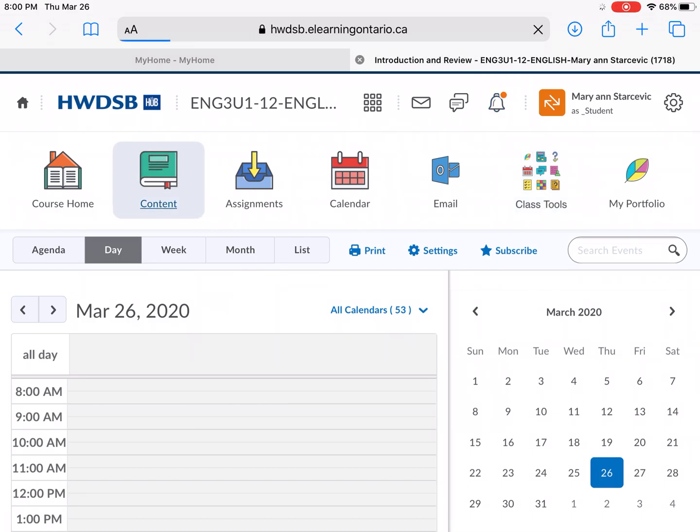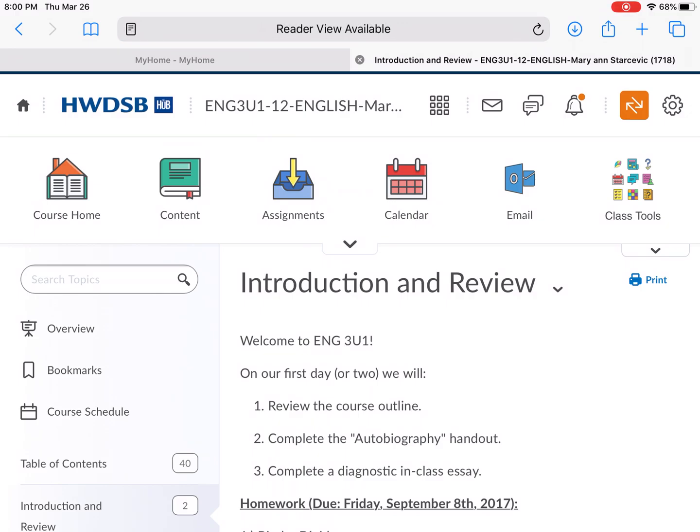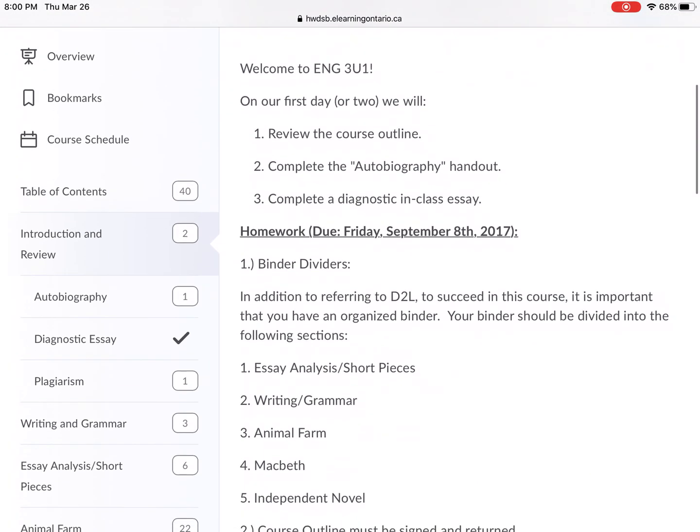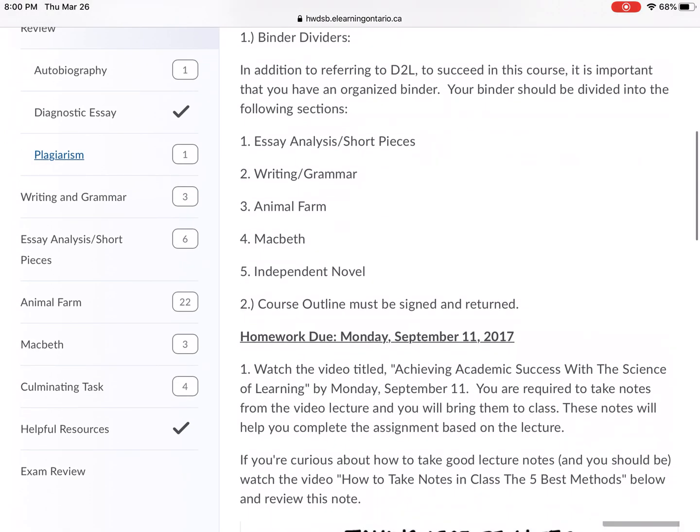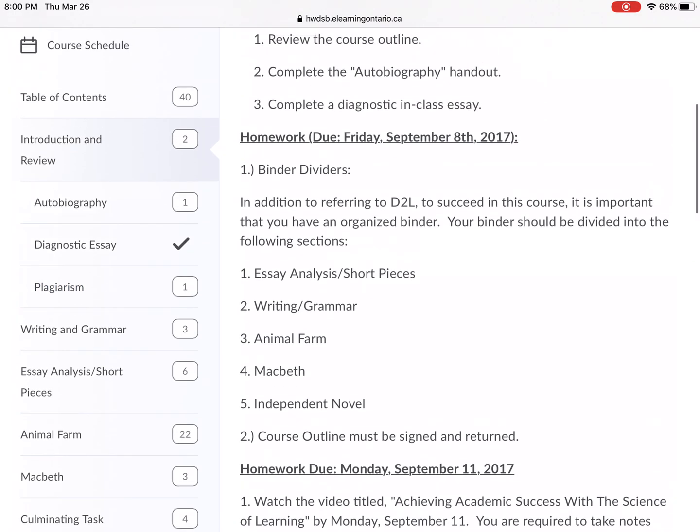So I'm going to go back to content, and basically you want to work your way through each of the folders, and each folder may have multiple items in them, and that's what those numbers mean. So make sure you read the instructions carefully and that you understand them, and that you are sure to complete the assignments.